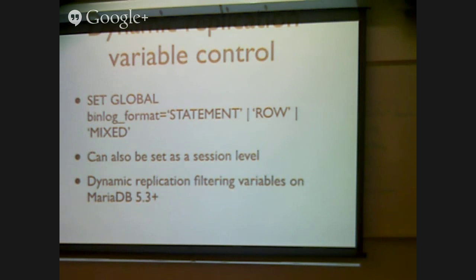You can set the binary log format to be statement, row, or mixed on the fly on a per query basis as well if you want. You can set it, as I said, on a session level. And we also provide replication filtering dynamically inside MariaDB, which eventually will come to MySQL.